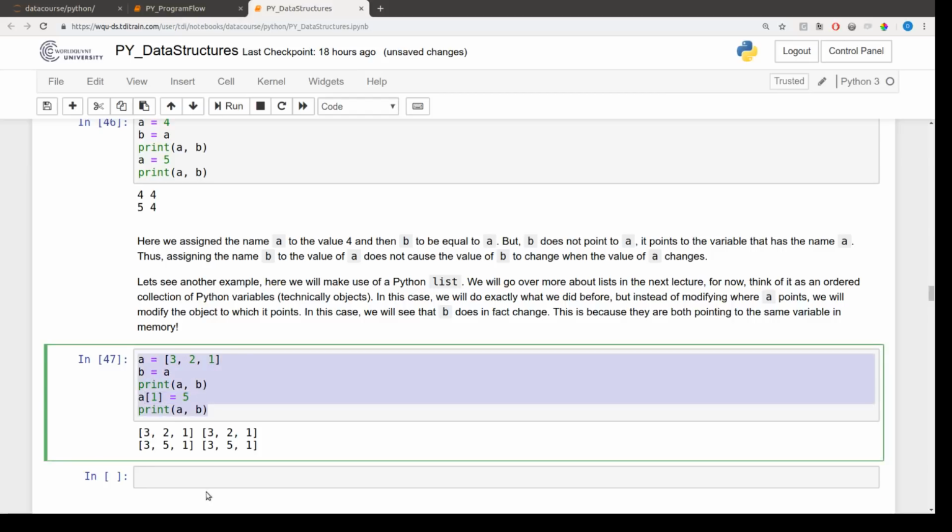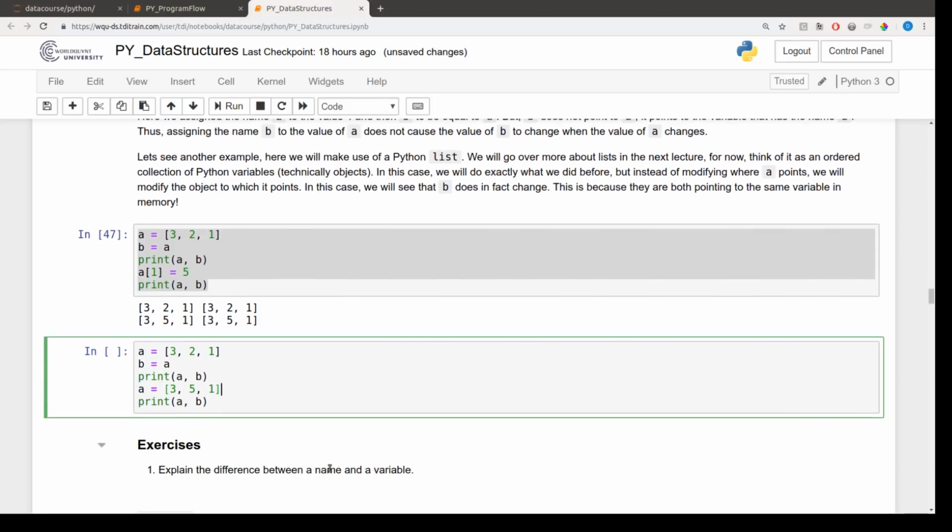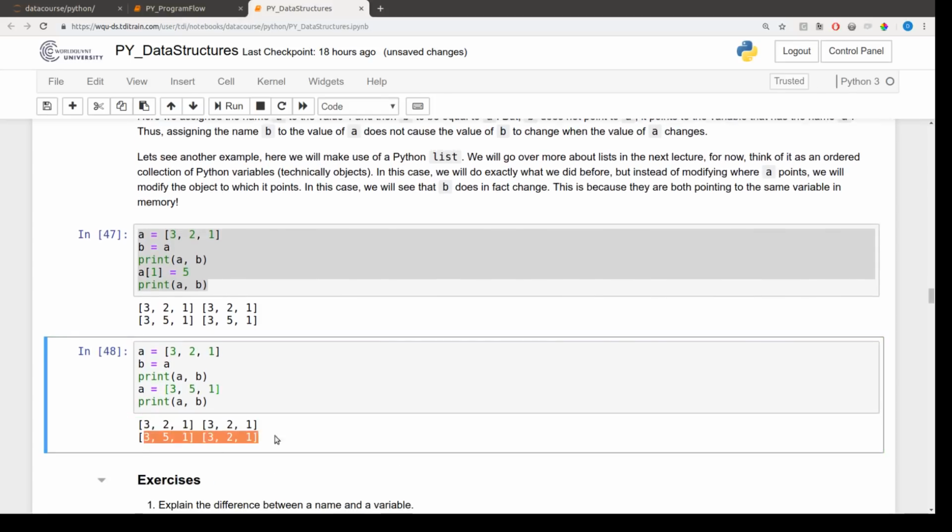Note that if we had this code, but had a equals 3, 5, 1, then a and b would be different because we've assigned a new variable, this list, to a.